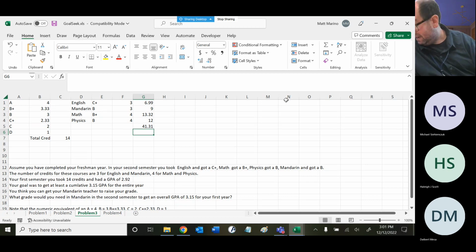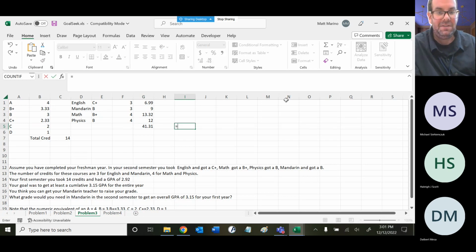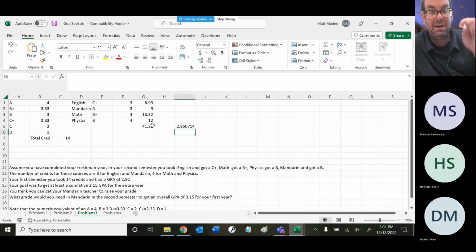And if we want to find out our current GPA, we do it off to the side here somewhere. It's that number divided by 14. So our current GPA is 2.95. Pretty good, right? That's almost a B.